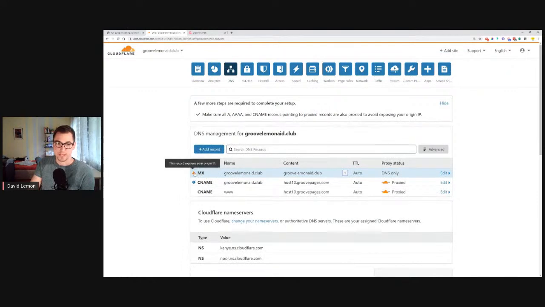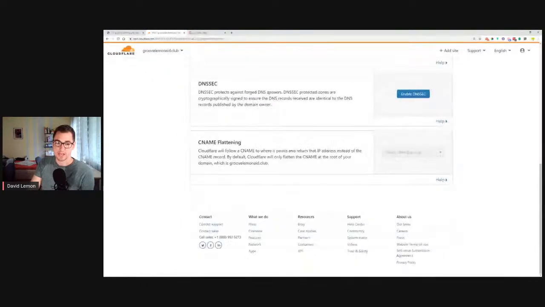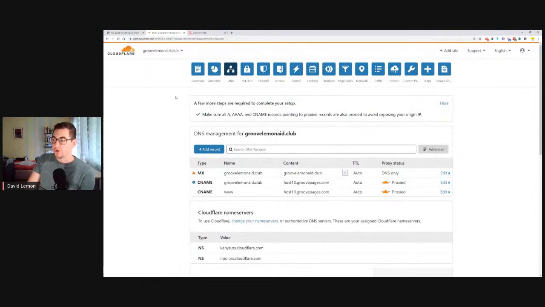And that is it. Even though it gives you this one, record exposes your origin IP, this is fine. Make sure all A and CNAME records pointing to proxied records are also proxied to avoid exposing your origin IP. This one is fine. We don't need to do anything here. We set up everything and then we are good to go. In case you are transferring from other hosting platforms or domain registrar hosting, you may have different things that Cloudflare gives you that you need to do here, but you just need to follow what it says, and then you will be good.